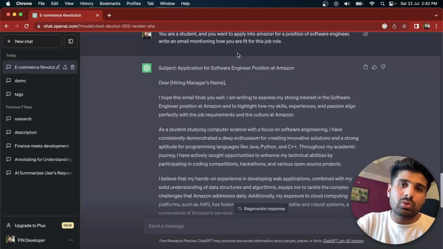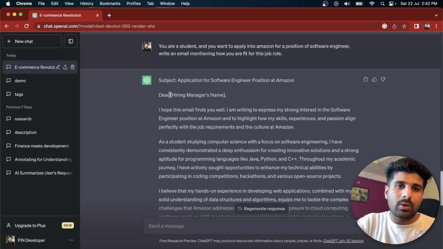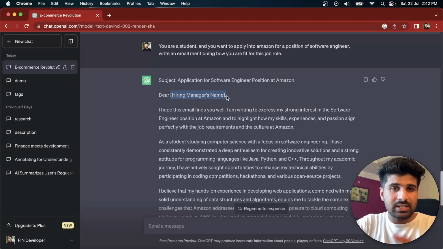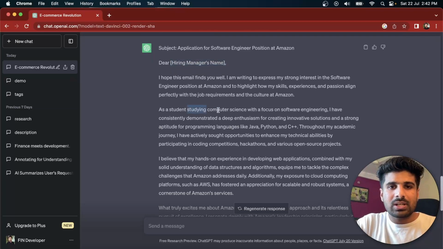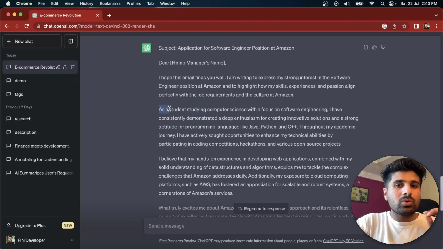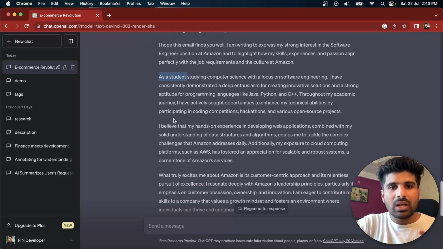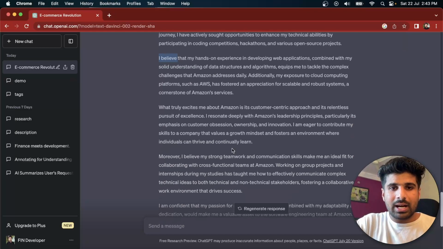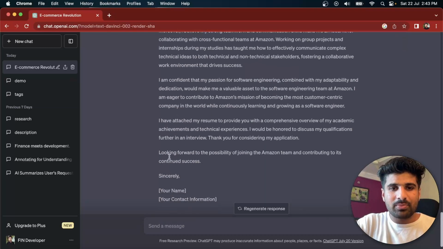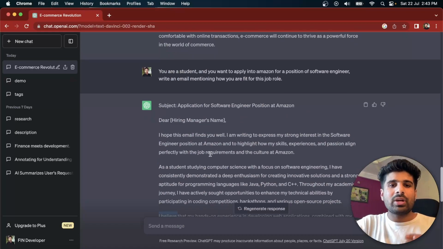And here we can also write a hiring manager name, so ChatGPT will automatically fill that in here. And you can see a very good mail: I hope this email finds you well. I'm writing to express my strong interest in the software engineer position at Amazon as a student studying computer science. So again, I have told you that you need context for who you are. So here I mentioned that I am a student, and here it is clearing how I am a good fit for this job role. And it ends up with a very good email. This is a very good example of a prompt.